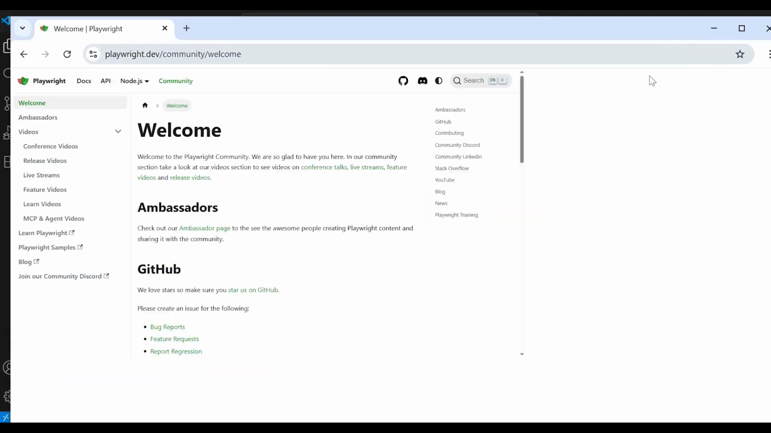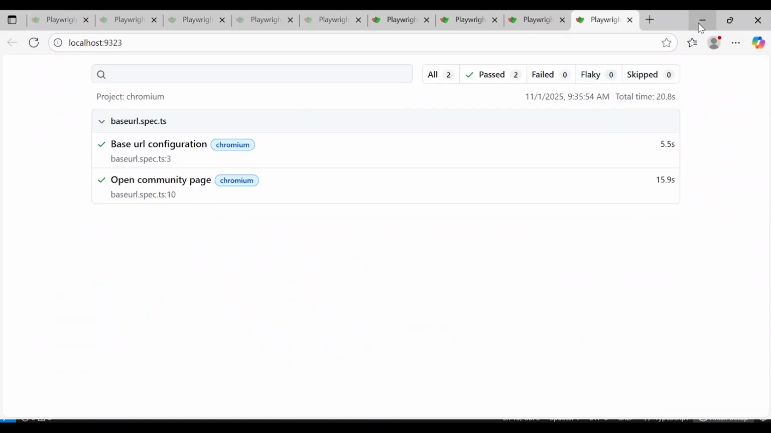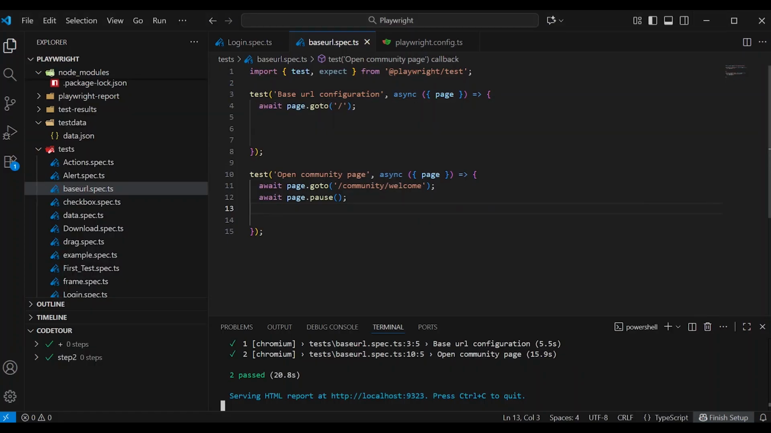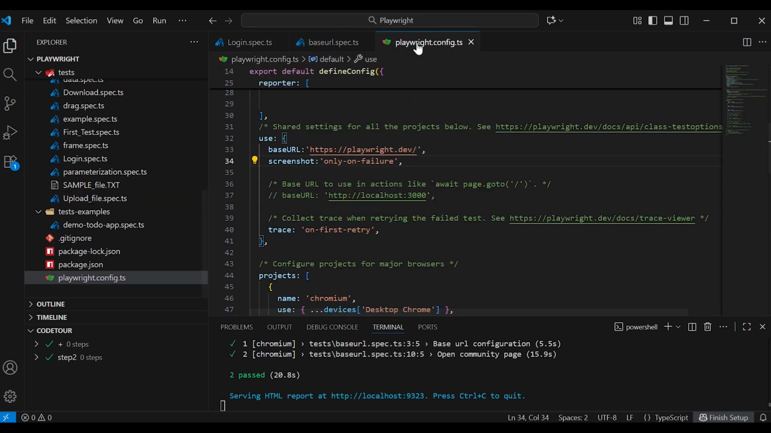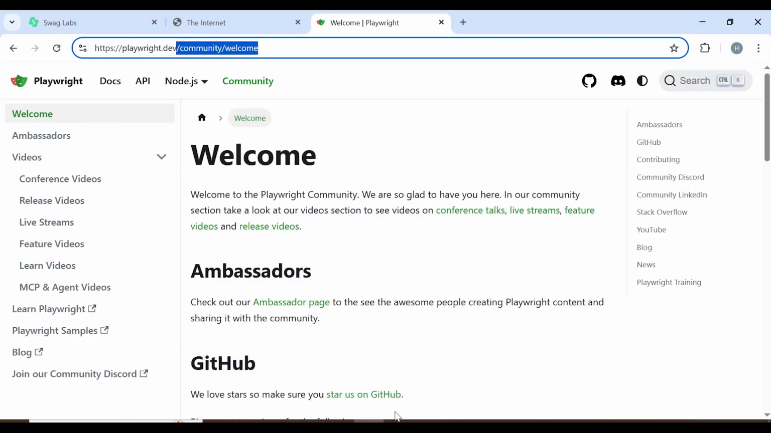You can also skip the test case. The report automatically opens because I have defined that the report should open after test execution. In a previous tutorial, I explained reporters in detail, so you can watch that video. Now skip this test case.